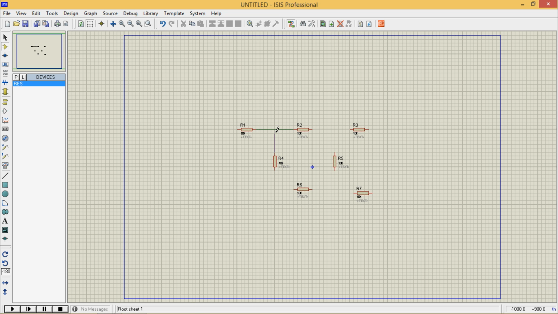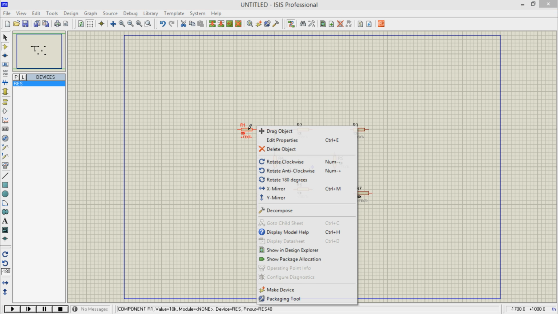Suppose someone wants to change the direction after placing the resistor, then right click on the resistor and you can use rotate clockwise or rotate anti-clockwise, or you can use num minus plus, num minus minus.